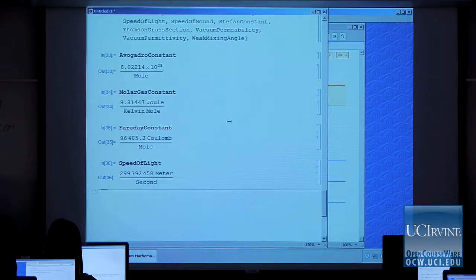Lots of precision in this one. Okay? All right, so that's how you can refer to them, and if you ever want to look them up while you're in a Mathematica session, you can have them at your fingertips here once you load the physical constants package. Okay, now let's see how we can use these things in calculations.